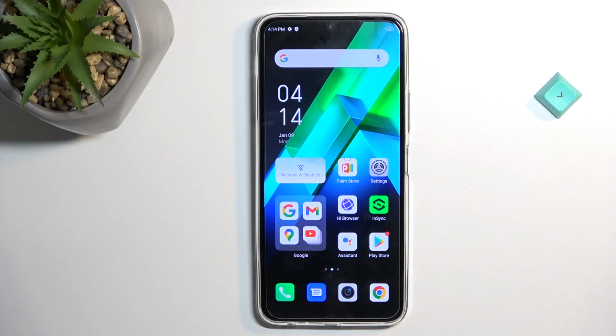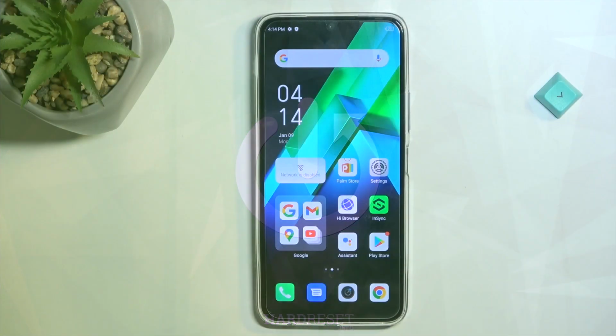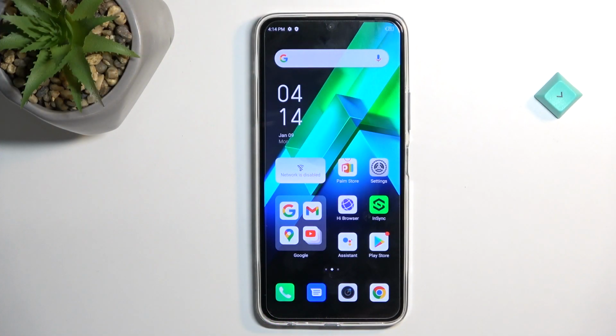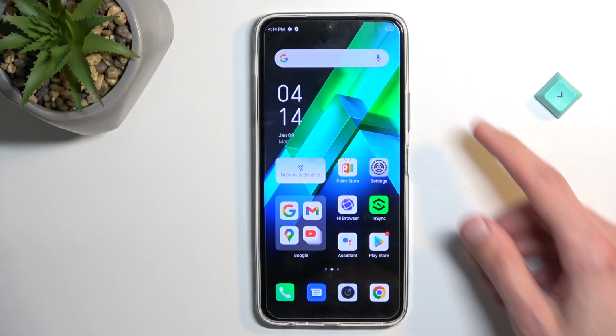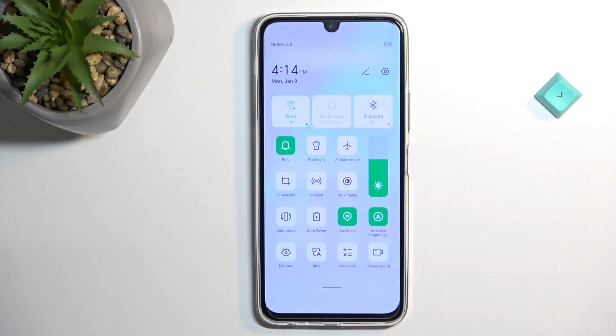Welcome. In front of me is an INFINIX Note 12 Pro, and today I'll show you how you can record a screen on this device. So to get started, you want to pull down your notification panel, or more precisely the toggle ones, from the right top side of the screen, like this.